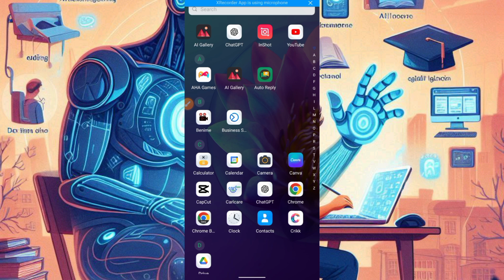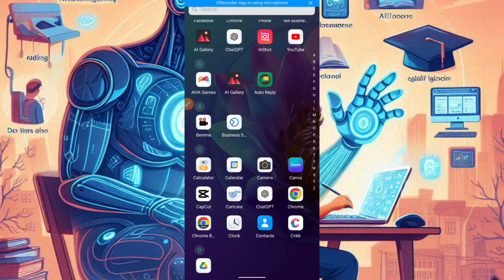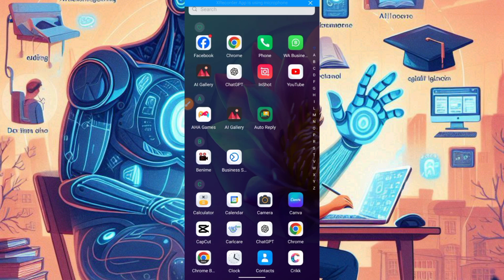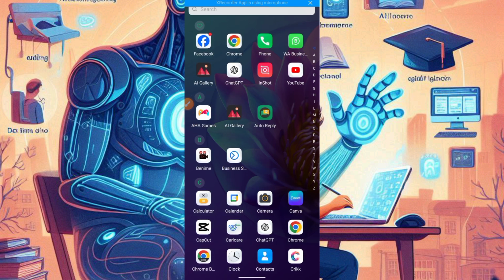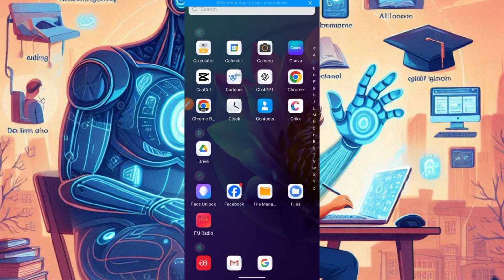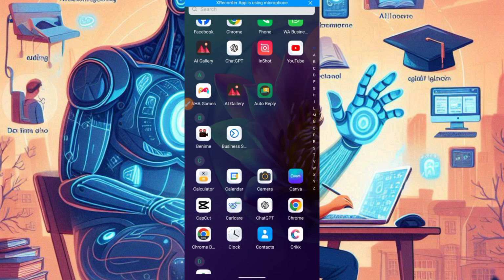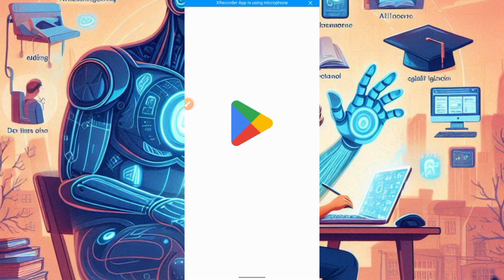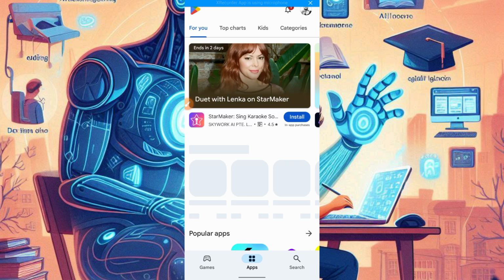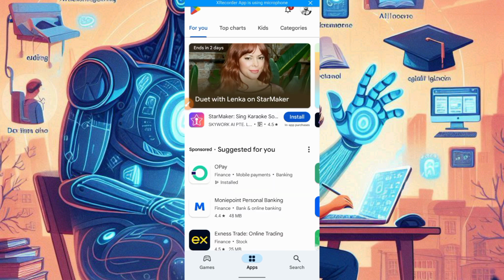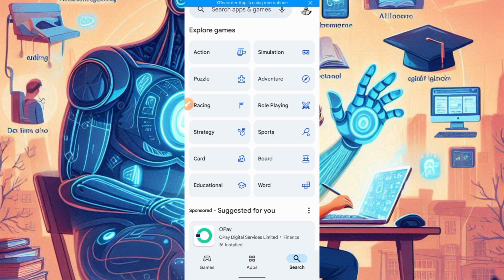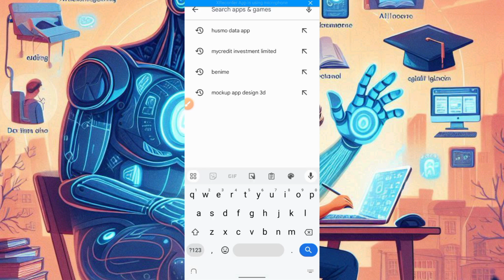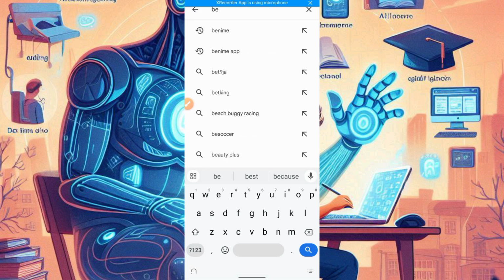So first thing, if you have not installed the Binimi app, the first thing to do is to go ahead and install that. For you to install that, you go into your Google Play Store. I already have the app, but I just want you to see how to go about it. Just search for Binimi app, BENIME. So I already have it here, so you click on it.